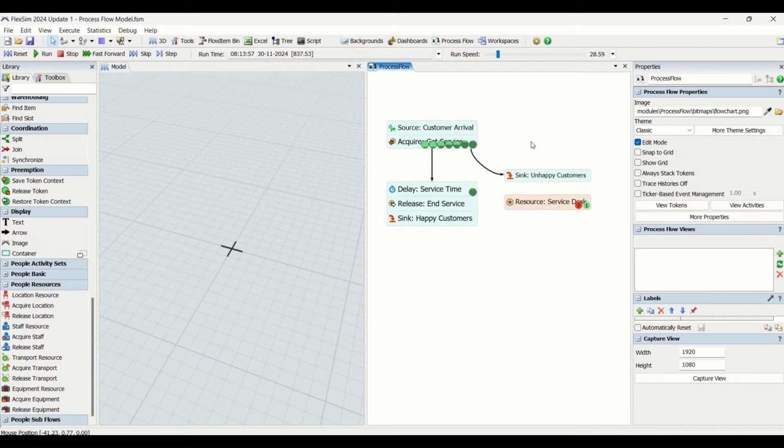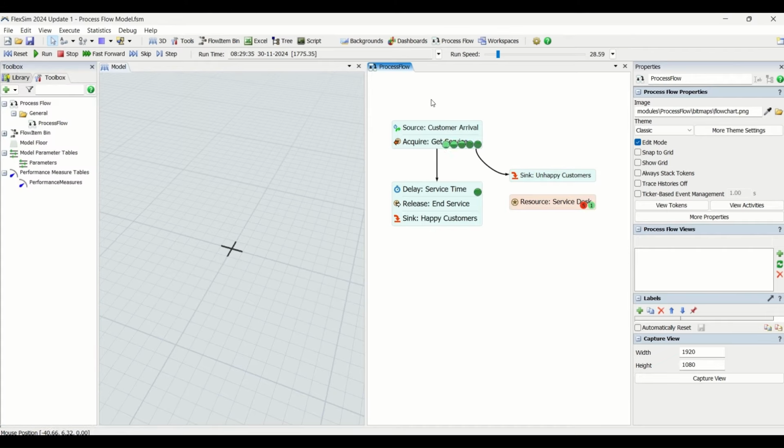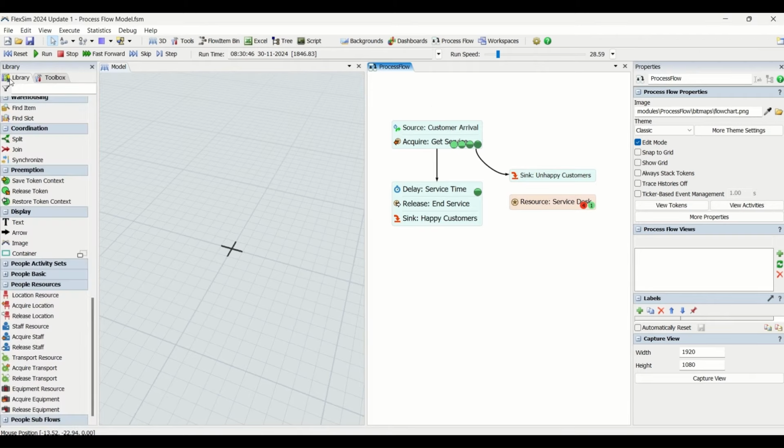So fascinating it is, guys. Just look at this. Our process flow model is ready. We had our tutorial 1 where we created a 3D model using Flexsim 3D object entities, and this is our tutorial 3 with process flow. We are using process flow, no 3D elements, but the function is the same. We are finding out how many happy customers, how many unhappy customers, and stuff like that. So this is the power of process flow in Flexsim simulation, guys.